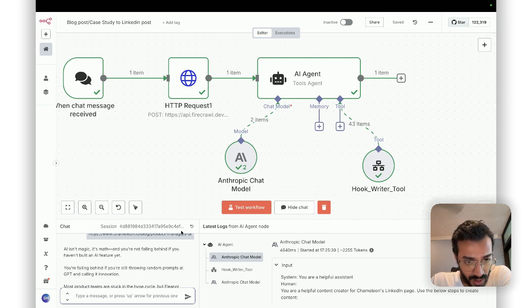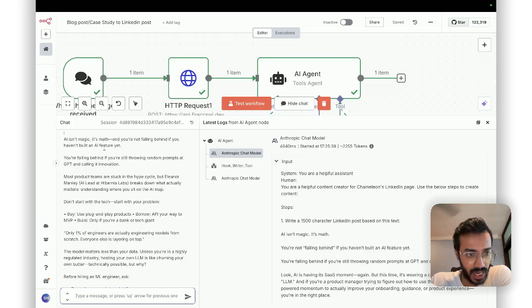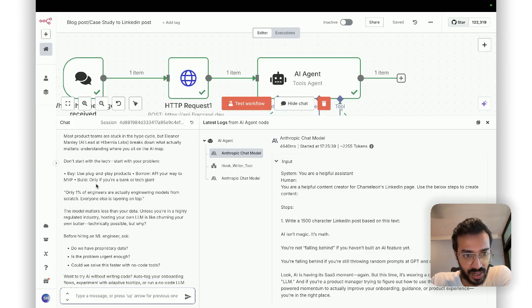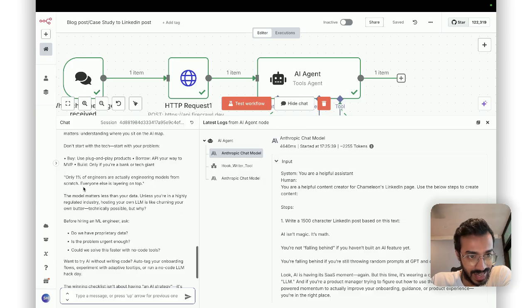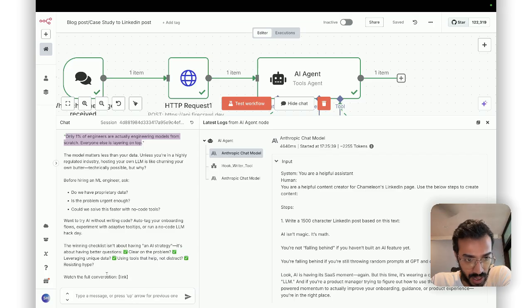So you can see here is the final chat output, which is "AI isn't magic, it's math, not falling behind if you haven't built an AI feature yet." And then it starts with very actionable steps, takes some quotes from the podcast of the particular person in this case, and then it gives a winning checklist, and "watch the full conversation," right? So it basically reduces a lot of time, that you can just drop in a URL, and then you just get back a LinkedIn post.